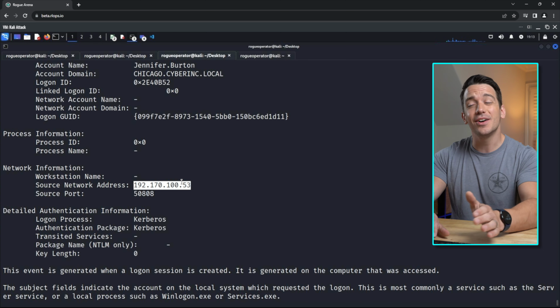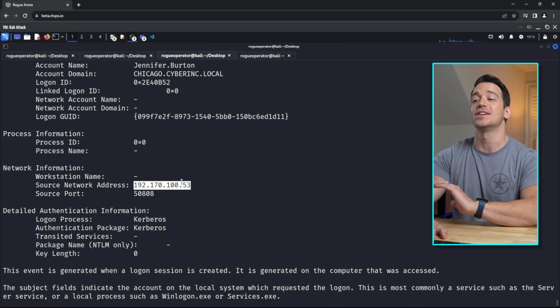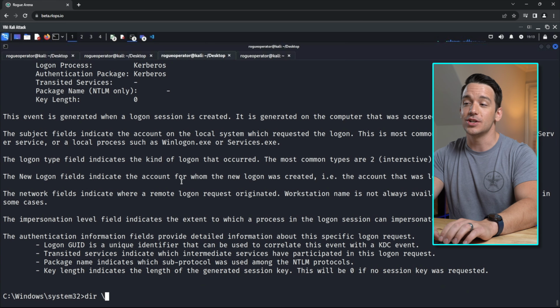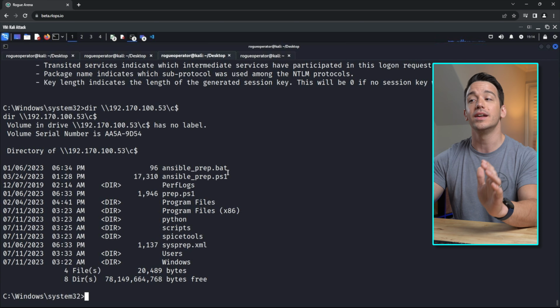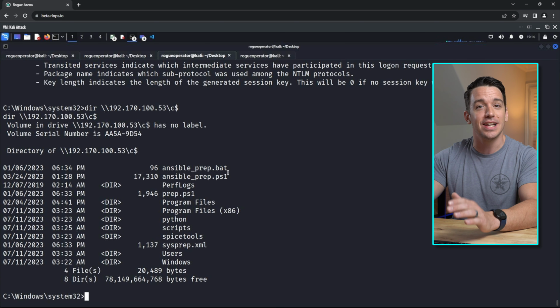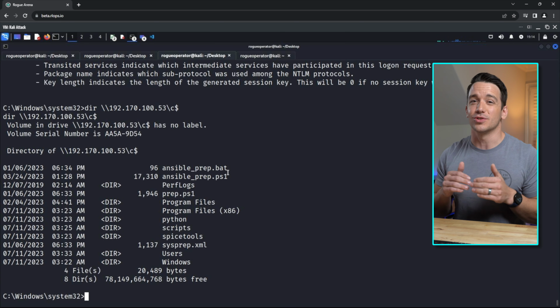Now, like I said, I already have workstation admin credentials loaded in the session. So I should be able to just dir this IP address and see if it works. We're good. We have access to Jennifer's workstation. Now, we kind of have two potential choices here.